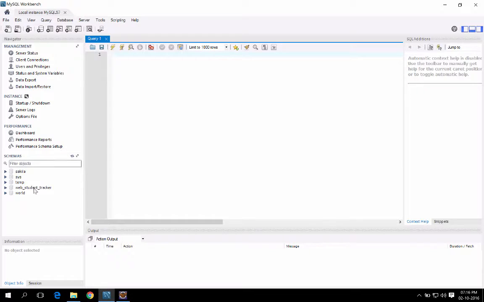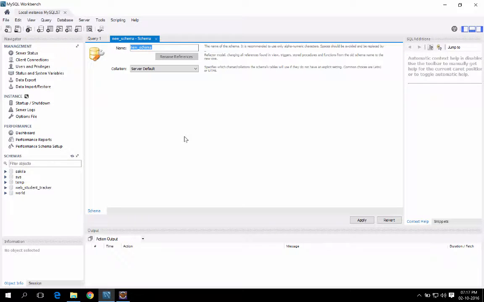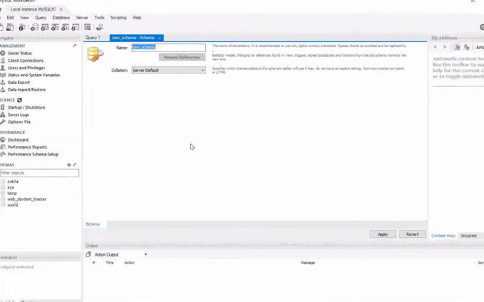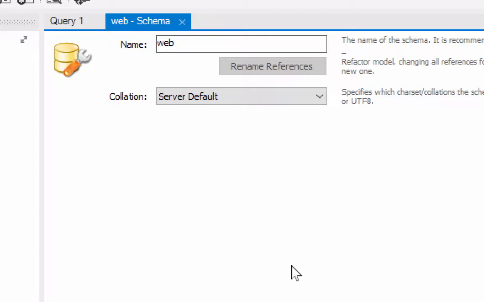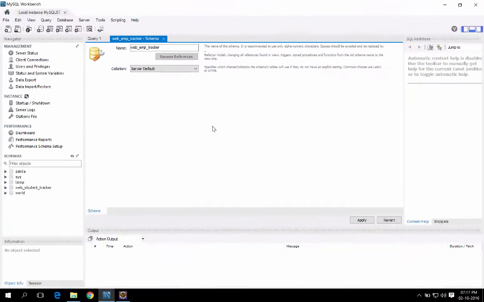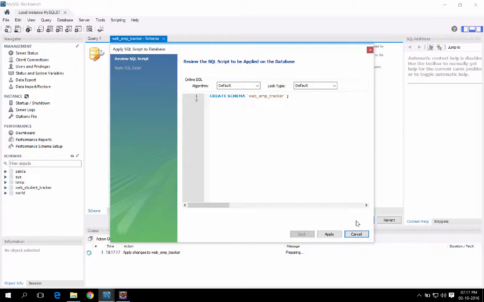On the schemas, we have a few schemas already there. So I'm going to create a new schema. On the icon here, you can press on create new schema. It will ask for the schema name, and let me name this as web employee tracker. So I'm going to call this schema web employee tracker and press apply.